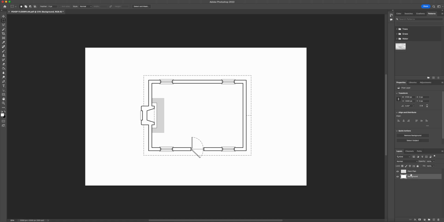Right now I have them split into two because I brought in the PDF directly. The only added step with bringing in the PDF directly was you have to change the canvas size. Okay. Let's add some fills to this floor plan cut.